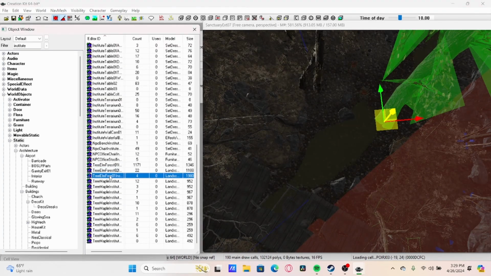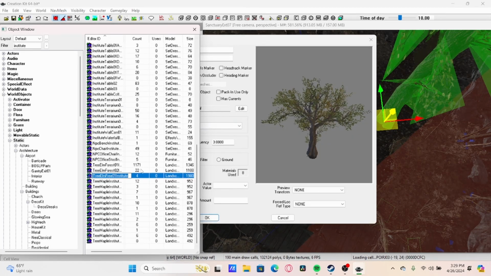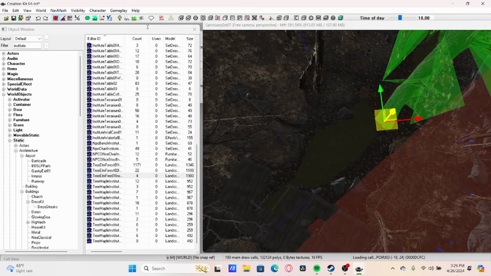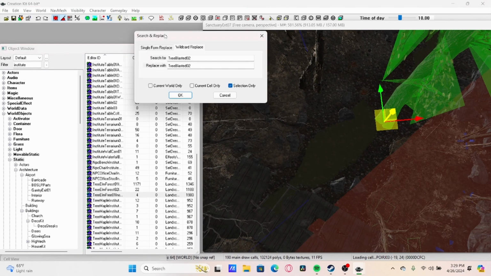So, Elm Forest 2. So I'm going to double click on it, and you see, it brought up the word. I'm going to Control C that, exit out of this, and I'm going to look for search and replace. Here's search and replace. And now I want to replace it with Tree Elm Forest 01 Institute. And it says selection only. How about current world only? So it replaces every tree.